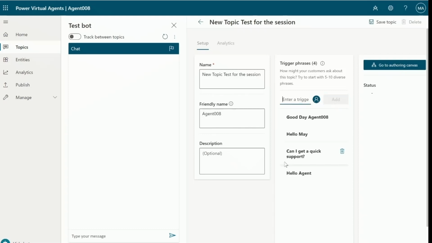So it depends on where you will publish your chatbots. Actually, you need to think about what kind of question. It doesn't mean that every time you need to have something like hello May or can I get a quick support and all this stuff. You don't always need to add this. It depends on the subject, where you will publish it, or what kind of topic you will publish and ask the user to ask a question.